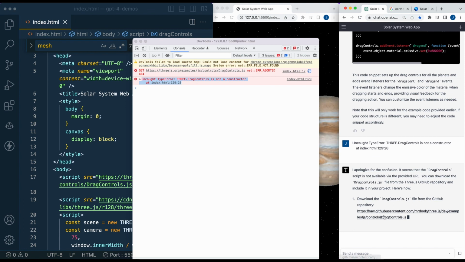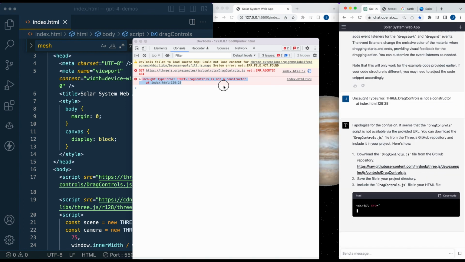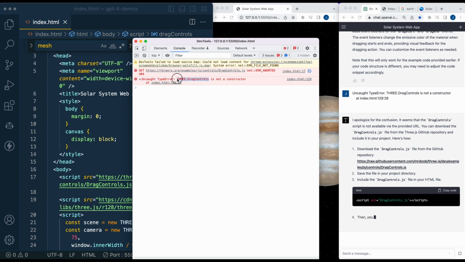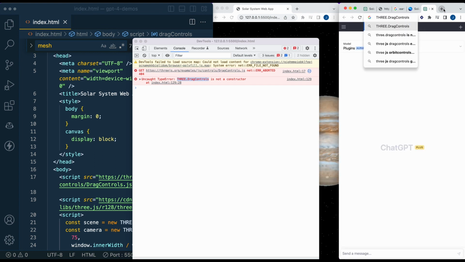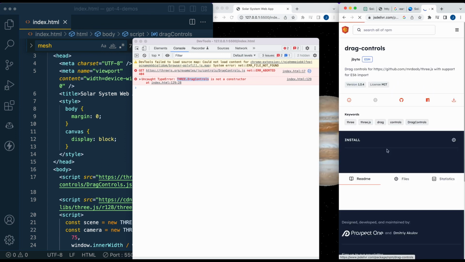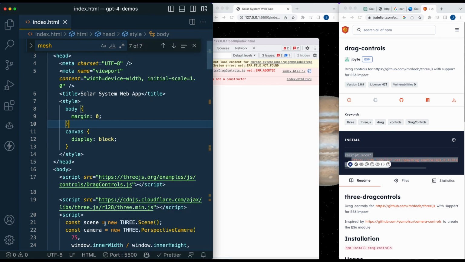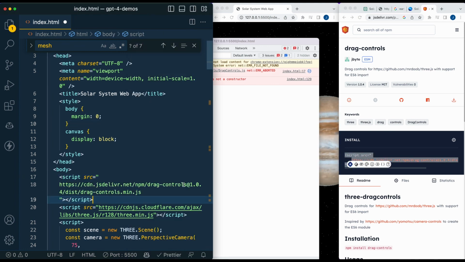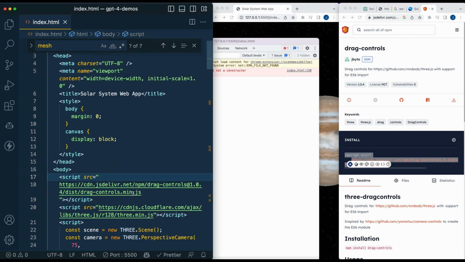Let's see if this one works. Not found. Okay, so let's just Google this. Well, it'll be interesting to see if this is a hallucination, like if this just doesn't exist. Drag control, CDN. Okay, so here is hopefully a working script. Okay, Three drag controls. Now that we have this, if I just go here.